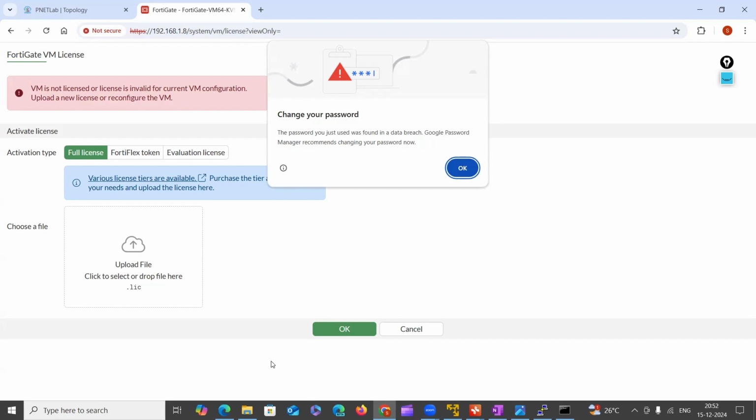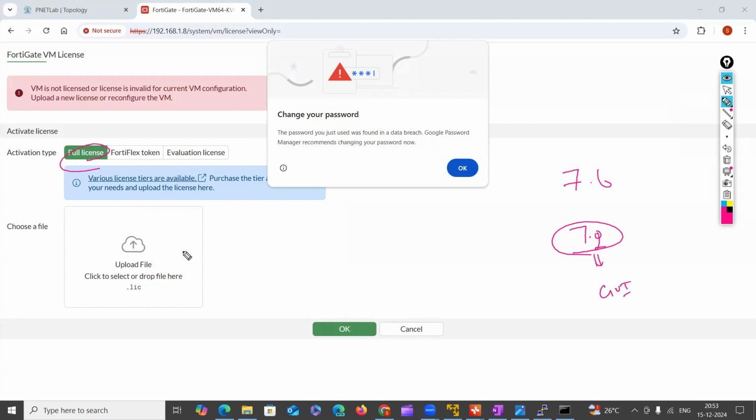In previous versions, 6.2, 6.4, and 7.0 also, up to 7.2, they simply allowed us to access the GUI console, and we could explore whatever console options we have. Right now we are using the latest version, FortiOS 7.6. But now, first you need to register the product. Then only you can see the GUI console.